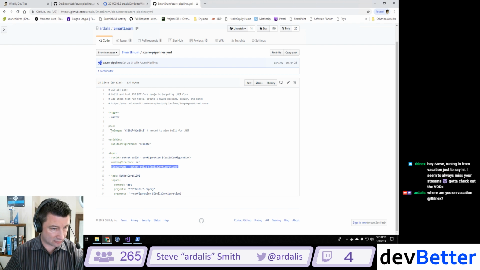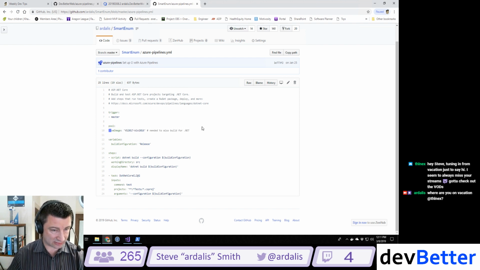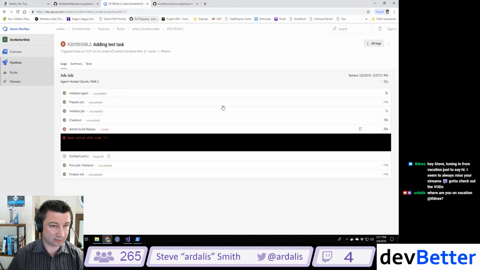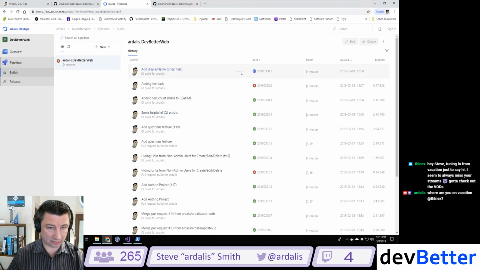This one worked fine. Note that it's using that. I needed that because this one does .NET 461 builds, not just .NET Core, whereas DevBetter Web does not do that, so it shouldn't need it. And so it's running on Linux. I wonder if that'll fix it though. See if the other one failed as well. It's still running.